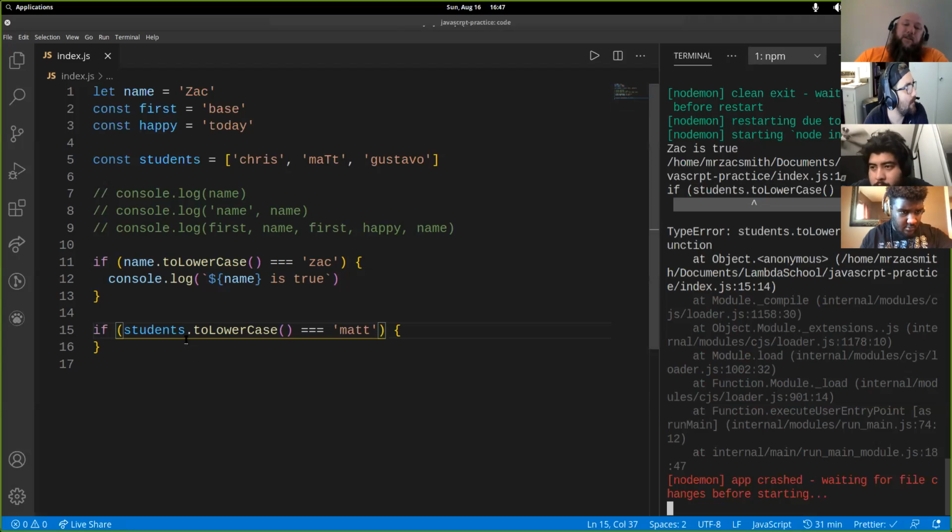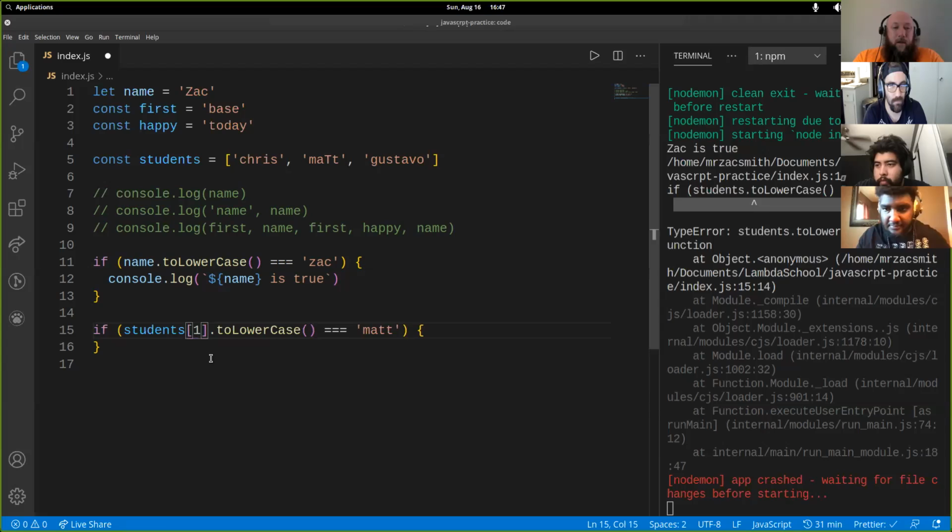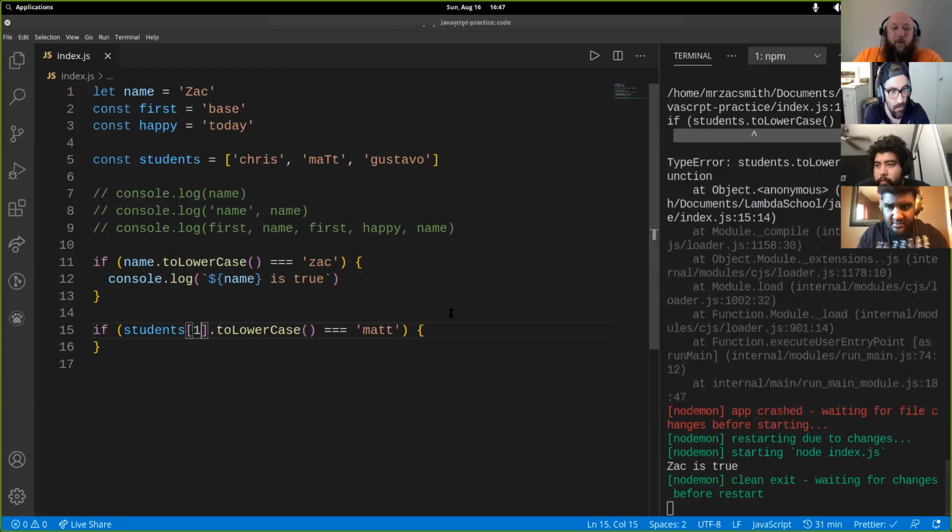How do we get Matt in this case? How do we get Matt out of that array? Through the index of 1. Now it's no longer breaking. Of course, it's not printing anything because we don't have anything to print.